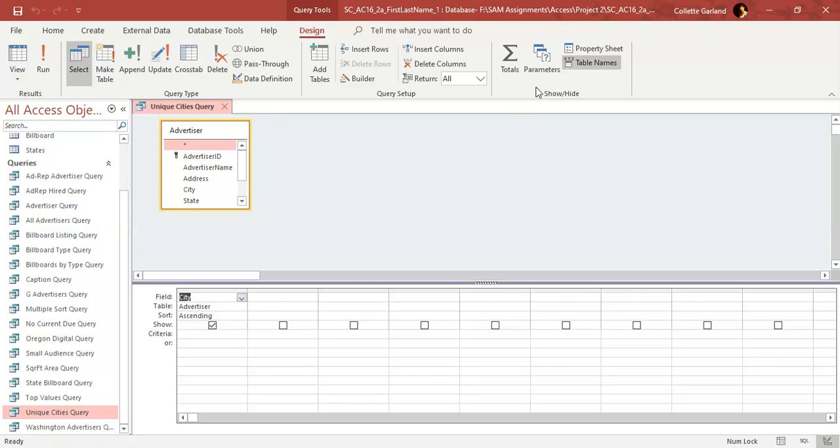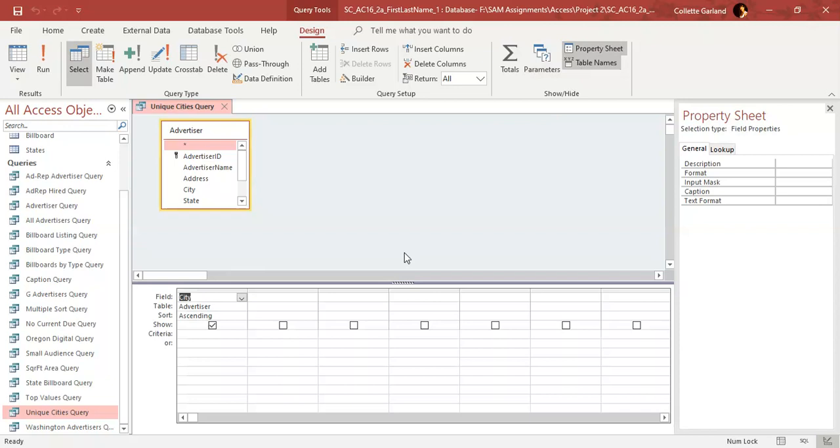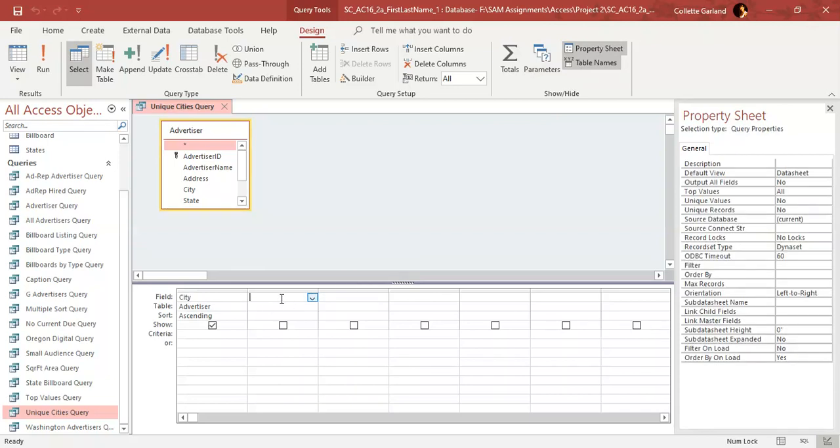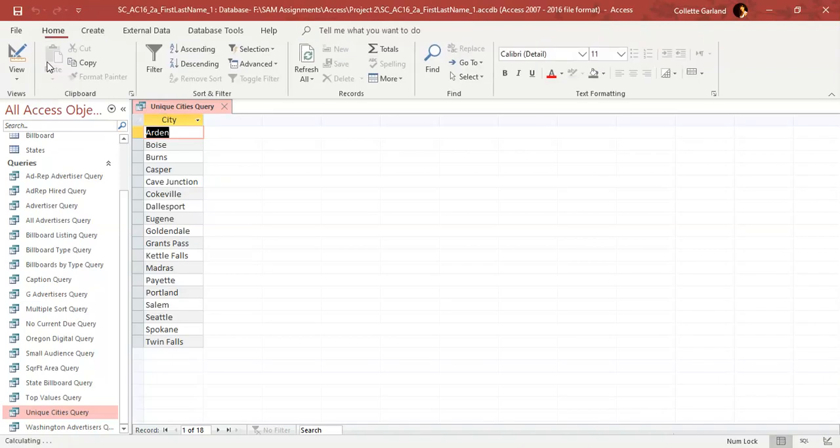So you've got cities selected here. Click property sheet. So it wants you to choose the second field in the design grid. Change the unique values property. So over here, you'll look for unique values. This is your property for unique values. Right now it's no. They want you to change that. The only other option is yes. And now you're going to run, and you should get back 18 records, and you can see that on the bottom there. 18. Save and close.